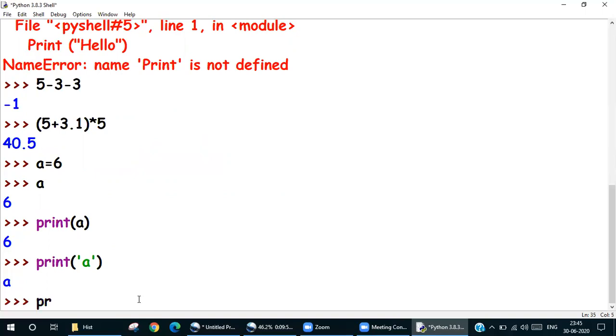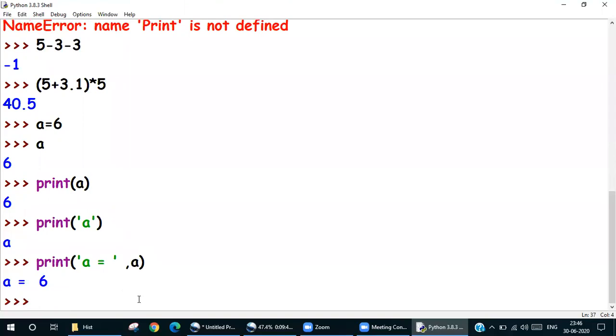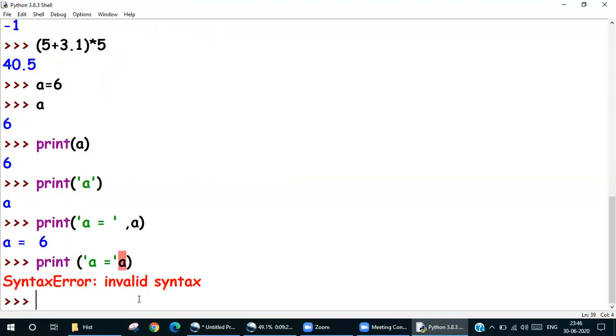So I can write something like print A equals to A, and I will get A equals 6. If I write something like print A equals to, and then outside I just write the word A, it will give me an error because these are two different things. This is a variable and this is a string. To attach them together, I have to use this comma. Okay.